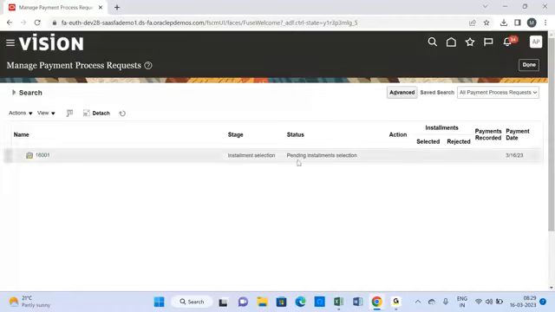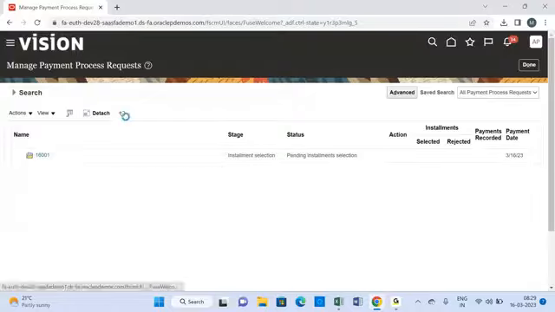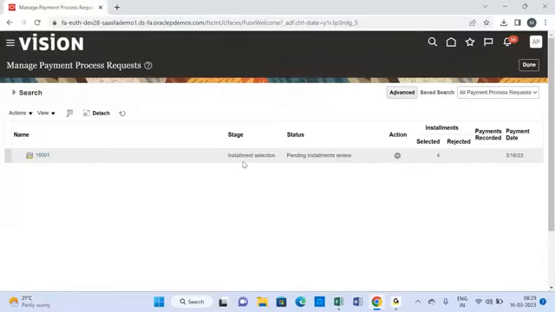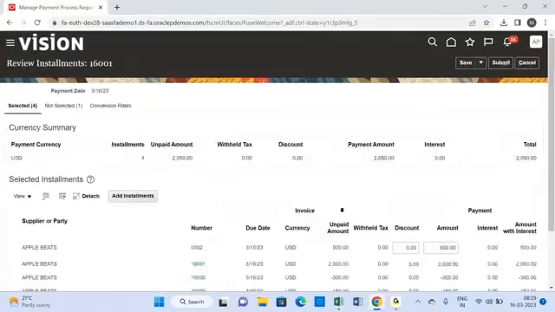Okay, just keep on refreshing. The stage and status should display here, and the action button also should display here. This is the status updated: pending installments review, which means it is waiting for the user to review the installments which got selected. So what all actions can a user make at the PPR level once the invoices are selected, right?